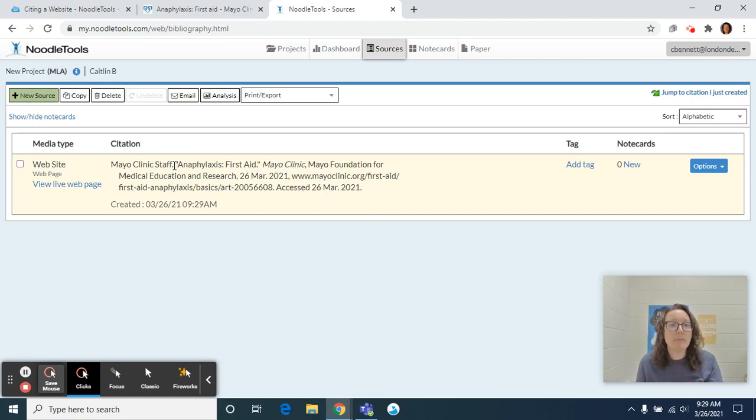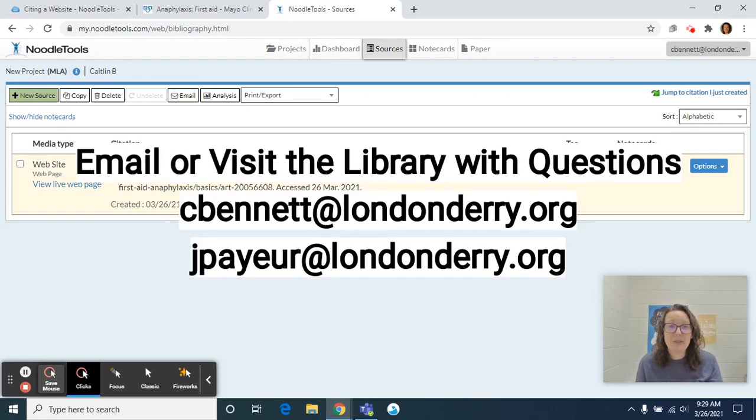You'll see that it adds in periods, it adds in quotation marks, it italicizes, it formats the date properly, and it pops in that word access. And that is what there is for citing your website.